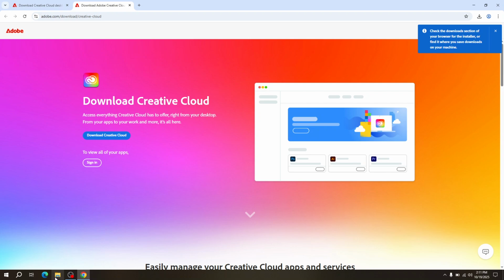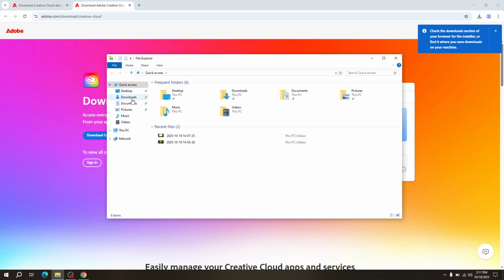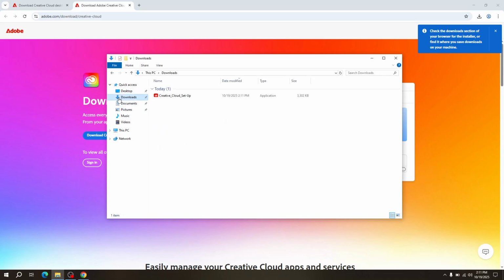which if you're using a Windows PC, most likely it's going to be in your File Explorer on your C drive, and then right here you should have an option that says downloads. I click downloads, and as I can see, I have a Creative Cloud setup file. I'm going to double click this, and for this you have to make sure you're a computer administrator. If you don't know what this means, and this is your personal computer, most likely you're an administrator.